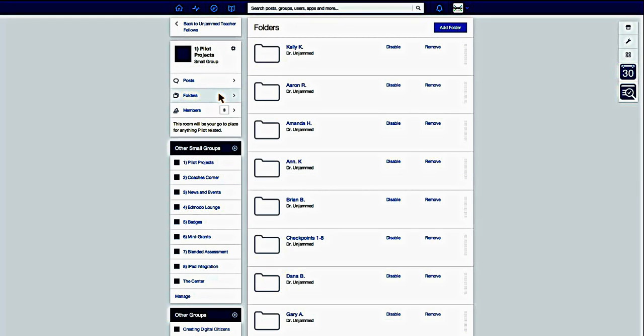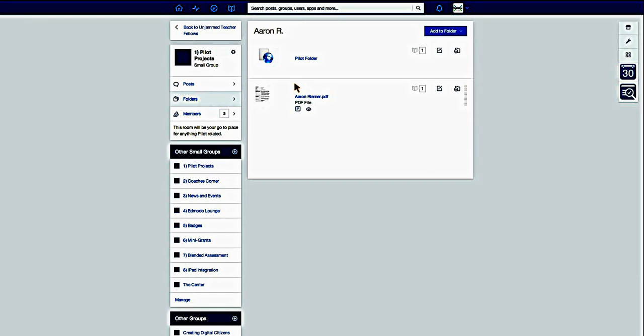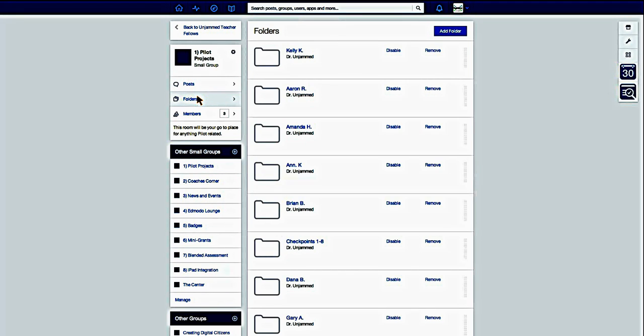Now if I click back on folders and I click on Aaron's folder, you're going to see that Aaron also has the original submission for his pilot. So we're going to be able to see his growth throughout the year as he adds more checkpoints. He also has a link to his Google Drive pilot folder. Again, this is your folder. Feel free to use it and add in any new checkpoints that you've met or measuring success. This will be your folder.